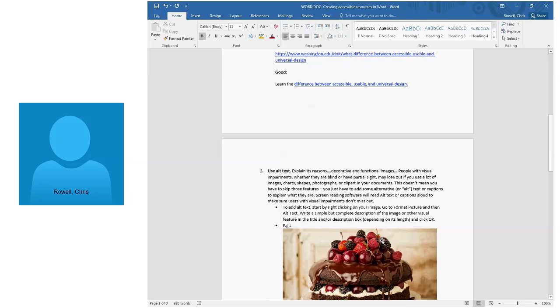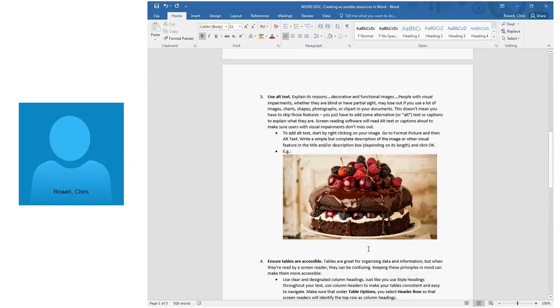Thirdly, a third tip is to use alt text. Again, if you insert an image or photo or anything visual into a Word document, somebody who's partially sighted and using a screen reader won't actually realize what's in that unless you put something into the alt text. So what the screen reader will do is read a description of that image.